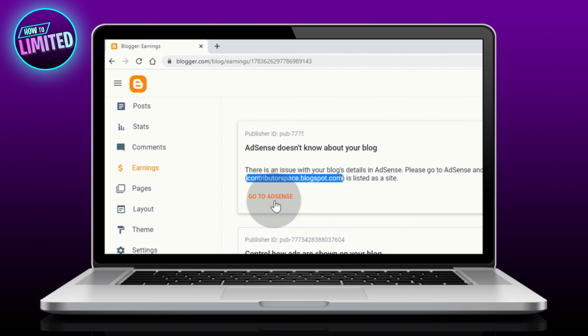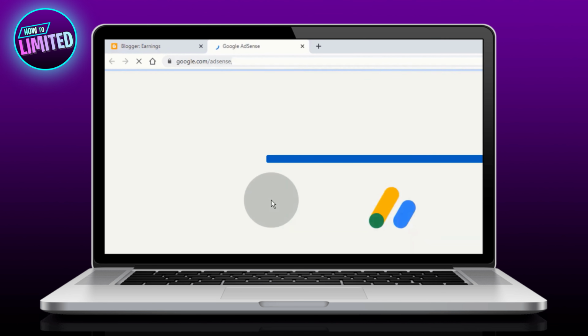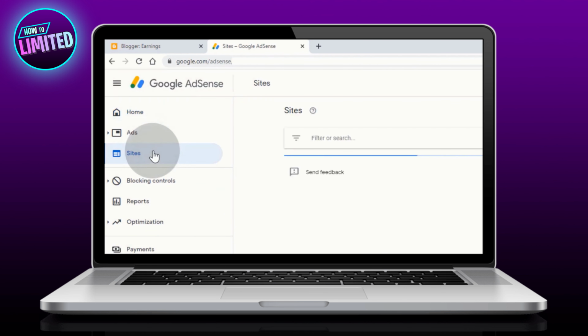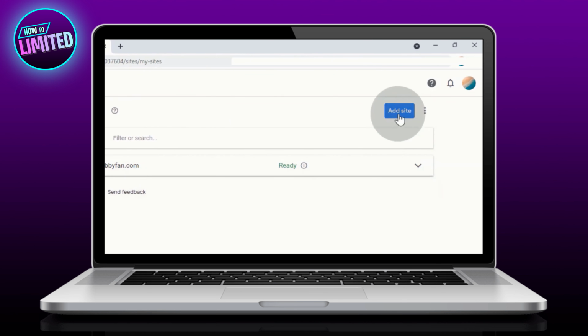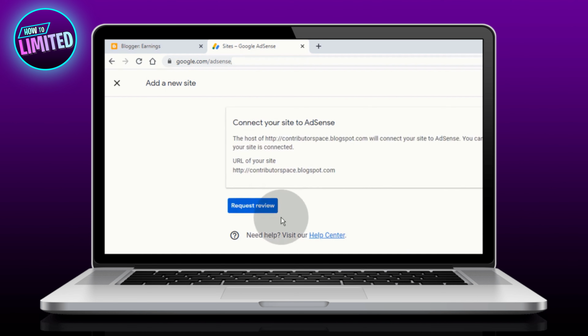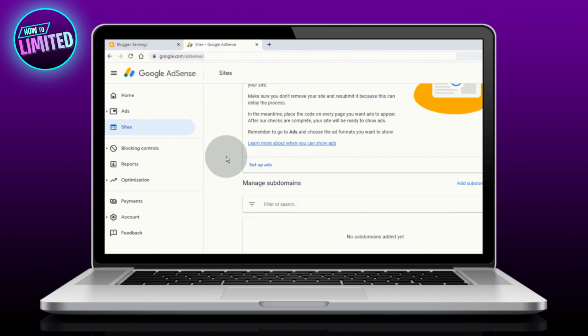Now you will be redirected to your Google AdSense account. Click on Sites, then click on Add Site. Now paste your blog address, then click Save and Continue. Click on Request Review. Wait for AdSense to review your website.